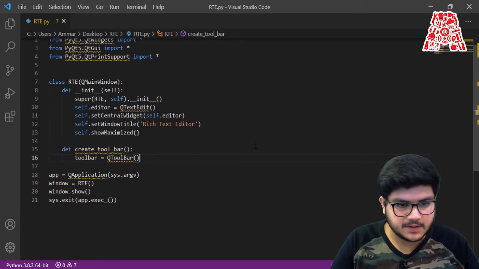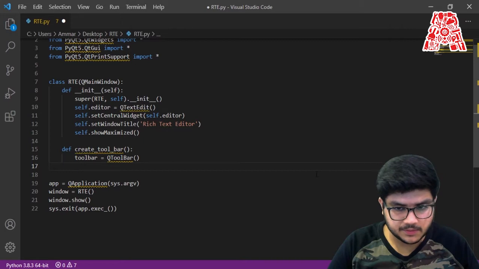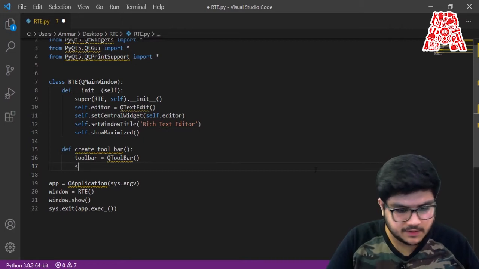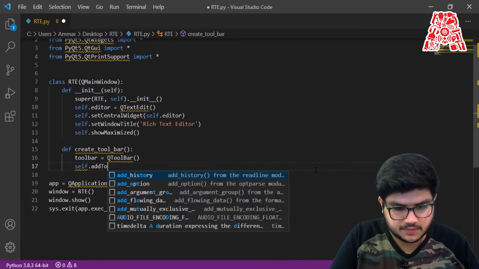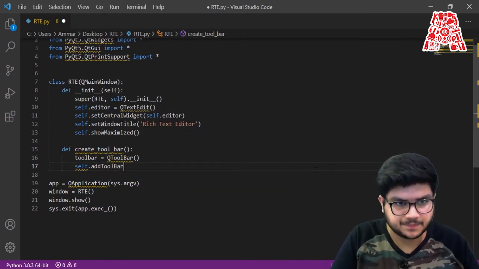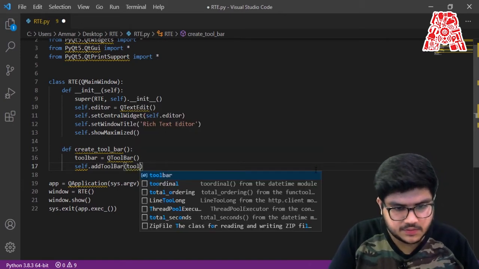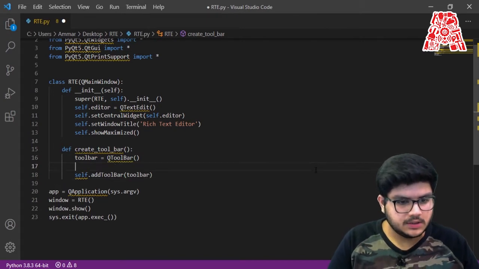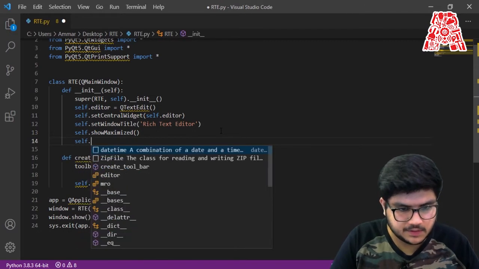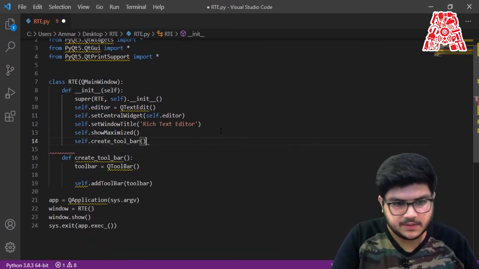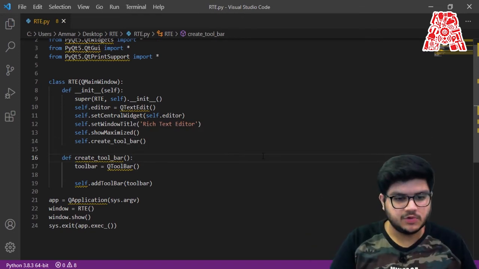So this is done. Now one last thing that we need to do for our QToolBar to be shown is we need to say self.addToolBar and then pass in the name of our toolbar, which is toolbar. That's pretty much it. And yeah, we need to call it over here. So we need to say self.create_toolbar, and if we run our code now, it will show us an empty toolbar at the top.